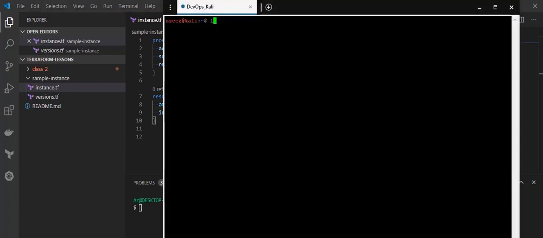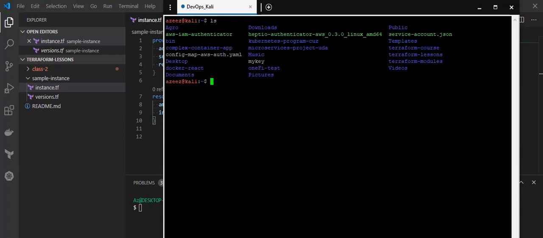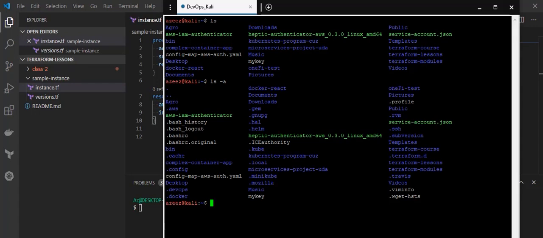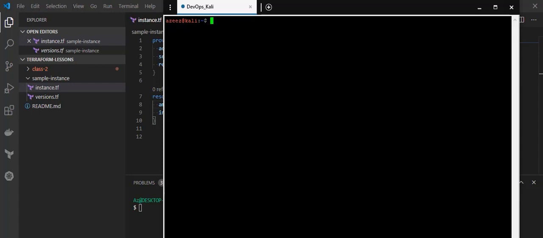So let me show you the directory. To check the directory on a Linux machine, you enter ls, or if you want to see hidden files, you can enter ls -a. If you want to clear your screen, the command you enter is clear. If you press the up arrow, it's going to repeat the previous command for you. So clear is what I entered. Before clear, I entered ls -a. Before ls -a, I entered ls.